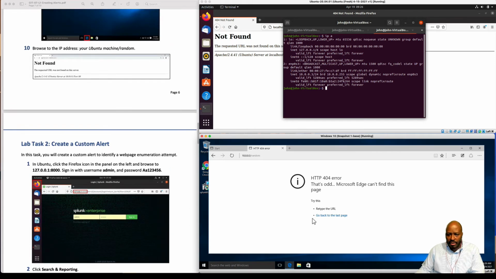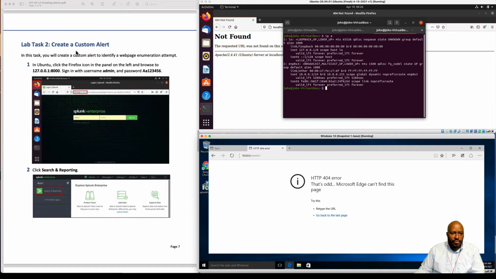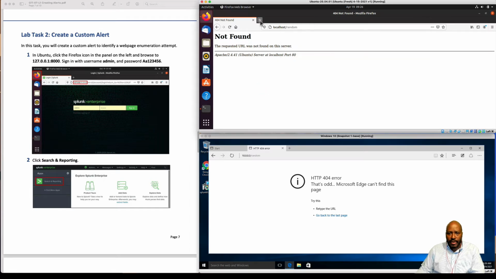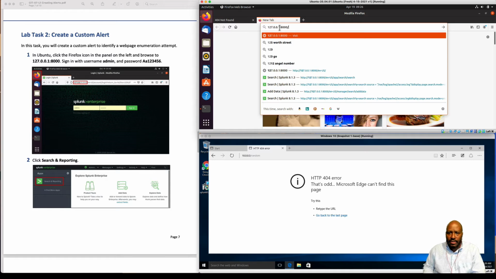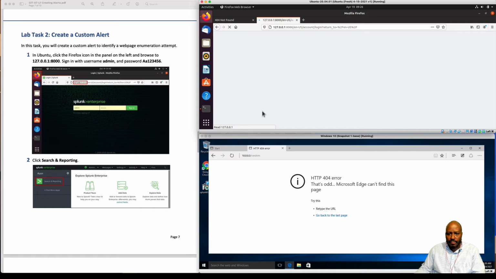And my page looks very similar to what you see here, so this is fine. Okay, so let's go to lab task creating a custom alert. And this time we're going to go into pfSense. So I go back to my Ubuntu box, and I'm going to open up pfSense on localhost port 8000.